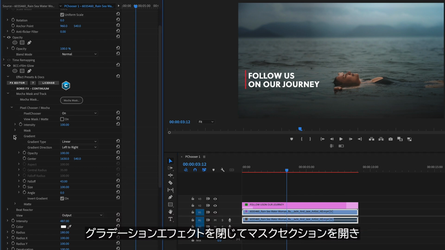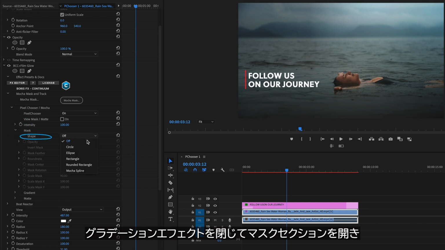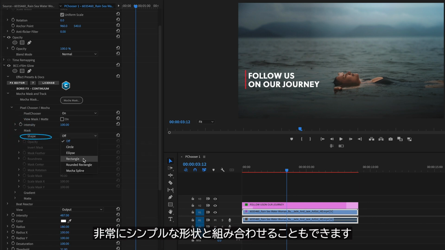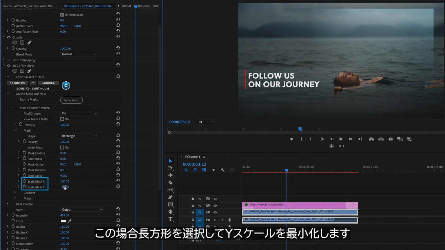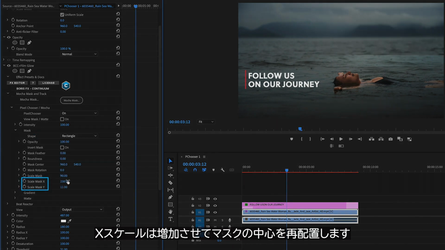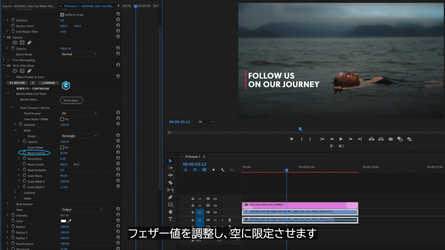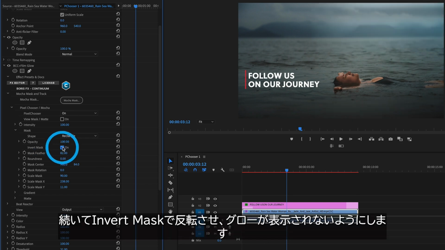If I twirl up the gradient effect and twirl down the mask section, I can also combine it with a very simple shape. In this case, I'll choose a rectangle where I will minimize the Y scale, increase the X scale, and then reposition the mask center along with the feather values so it's limited to the sky, where I'll then invert it so that that glow doesn't show up there.